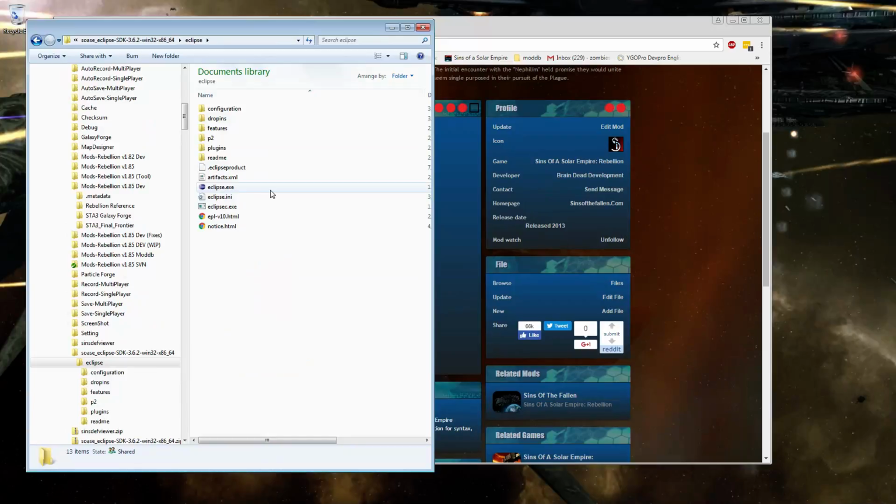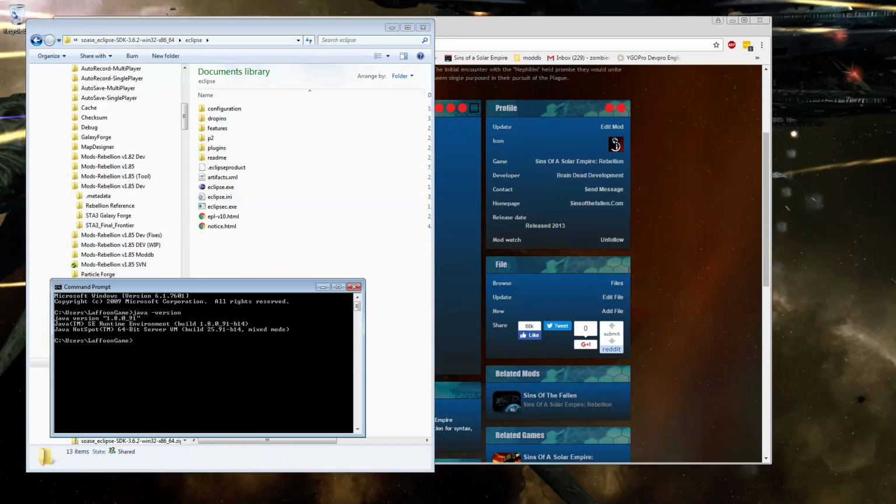For this, you'll want a Java compatible version. So this is a Windows 64-bit. So we'll need a Java 1.8 for Windows 64 to run with. I can show what that looks like here real quick. So Java 1.8, 64-bit. And when we start up Eclipse, it will use Java to run.